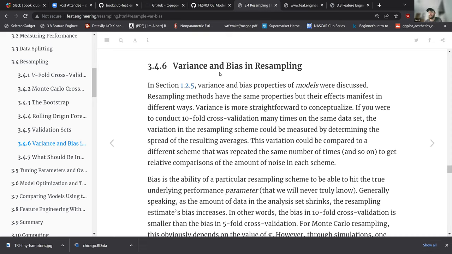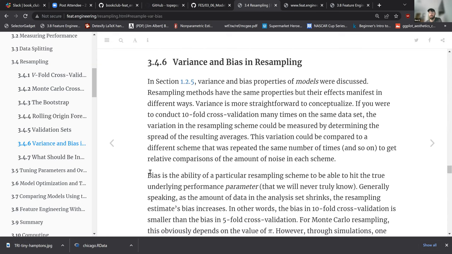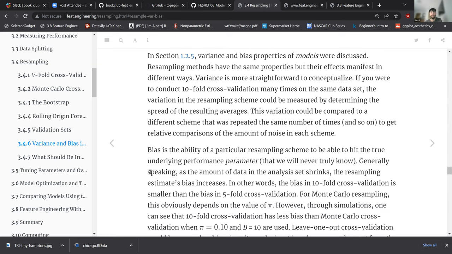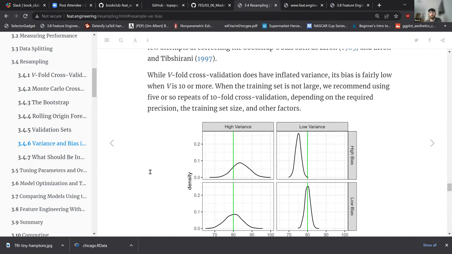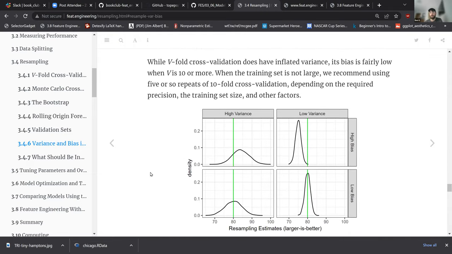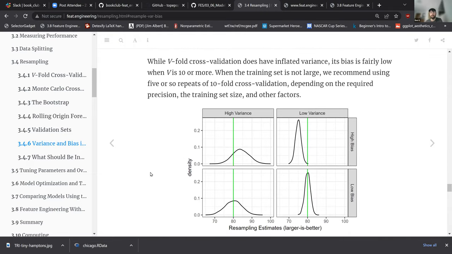I'm sure it talks a little bit about the variance and bias trade-off when you have certain types of models. I'm gonna move on. I'll come back and add some things to the slides later.